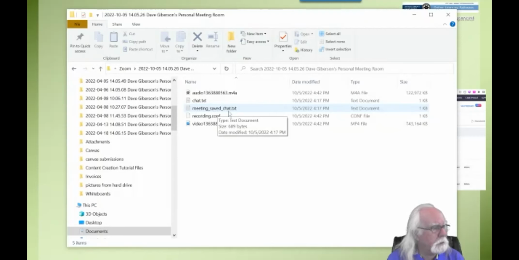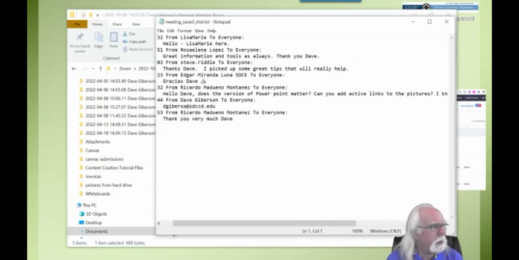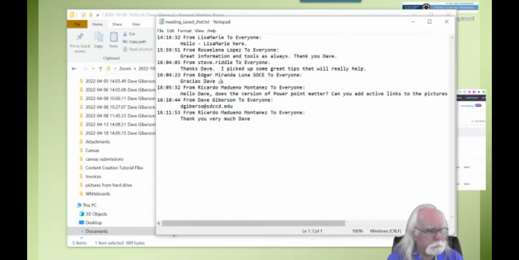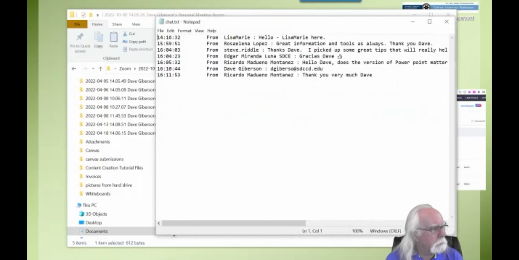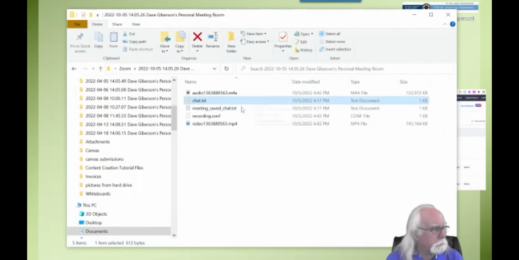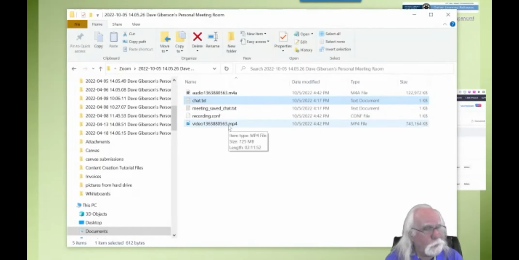The meeting saved chat.txt is the chat log from that meeting. If I double click that and bring it up, there's my chat from that meeting. Same thing in both there. This recording.conf file, I'm not even sure what that is. To tell you the truth, I've never used it. But here's the file I want.